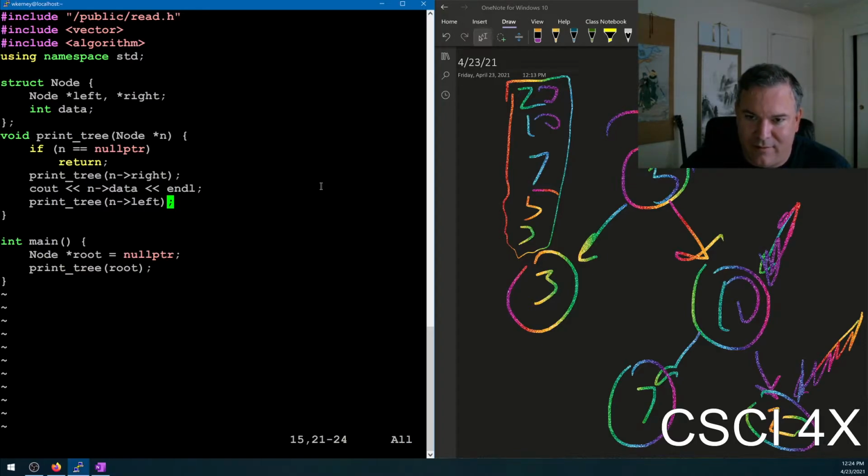It's completely ridiculous. Okay. What other things could we do with binary trees? Anyone? We could do a rotate, maybe.